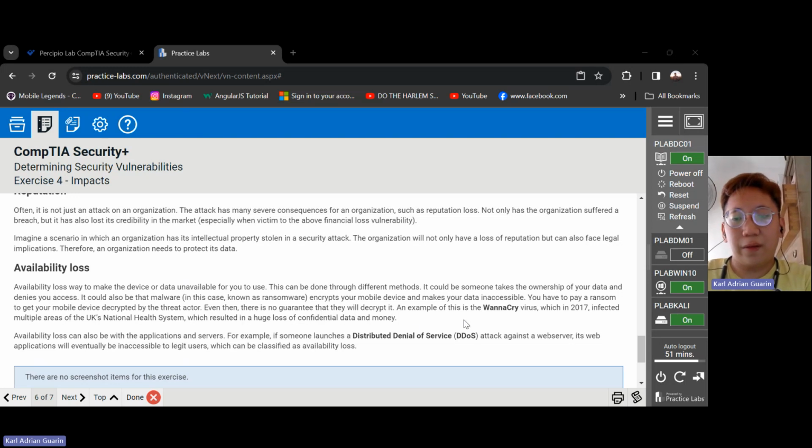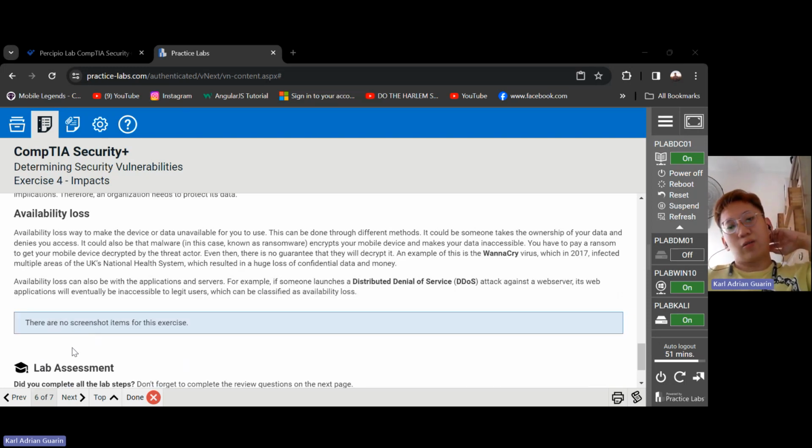An example of this is the WannaCry virus, which in 2017 affected multiple areas of the UK National Health System, which resulted in a huge loss of confidential data and money. Availability loss can also be used against application servers. For example, if someone launches a DDoS attack against a web server, a web application will eventually be inaccessible to legitimate users.